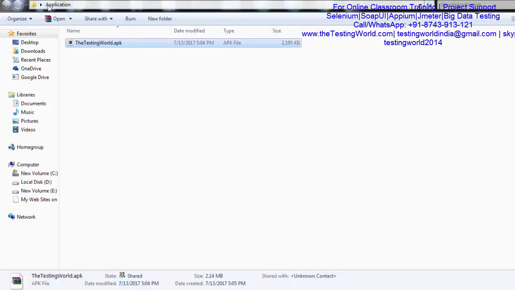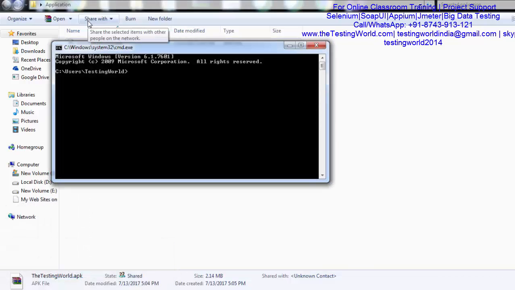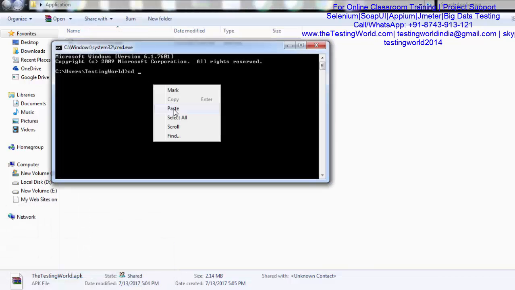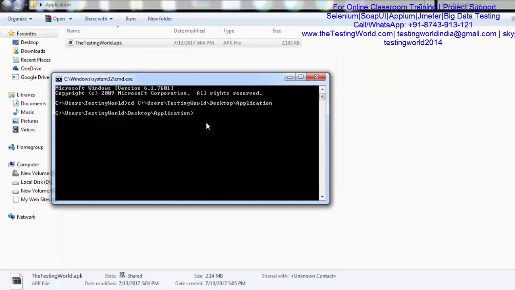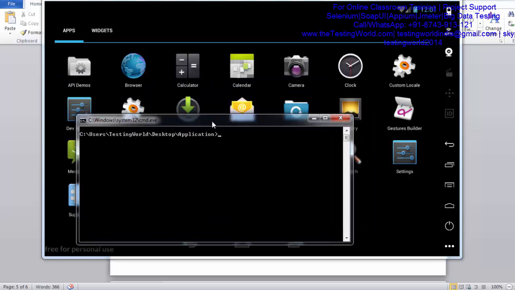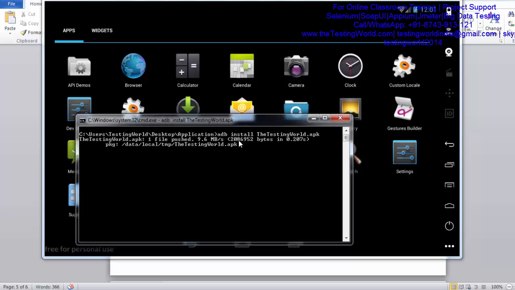So I'm just copying this address, moving to the command prompt, and from the command prompt, I'm moving to the address where your APK file is placed. So that's the location. Now I'm on the location where my application is placed, and here we need to write adb install and whatever the application name. My application name was this. Enter. It's going to install the application on your device.